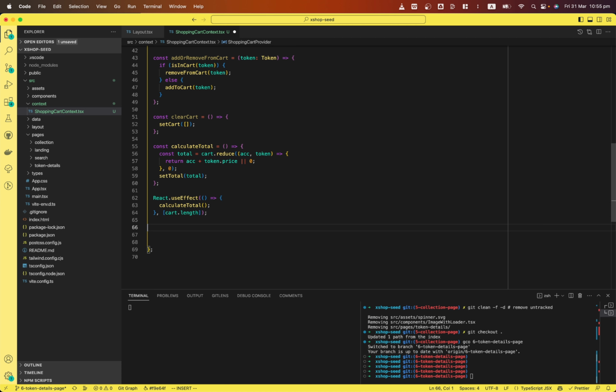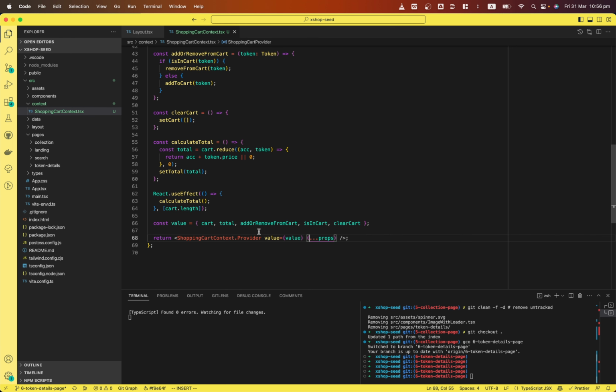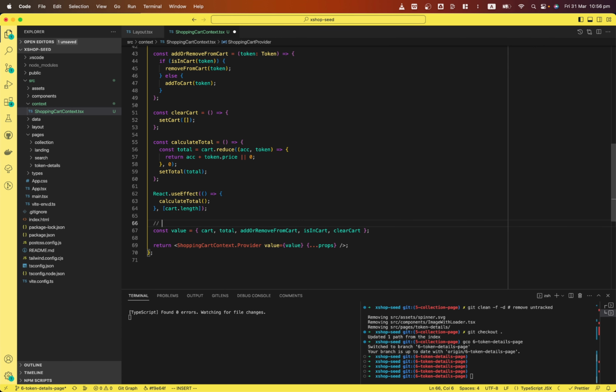So next step is to create a value equals to, we will export all the things we need here. And last step is to return this provider. So here, keep in mind that this value can be optimized by using useMemo if performance is an issue.